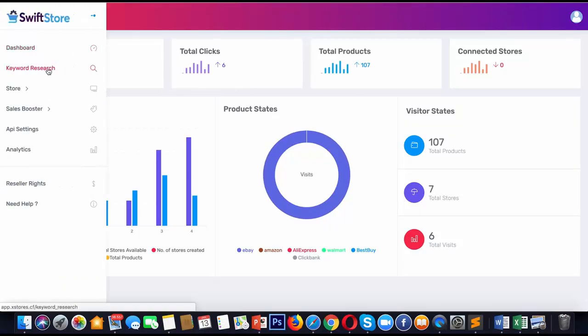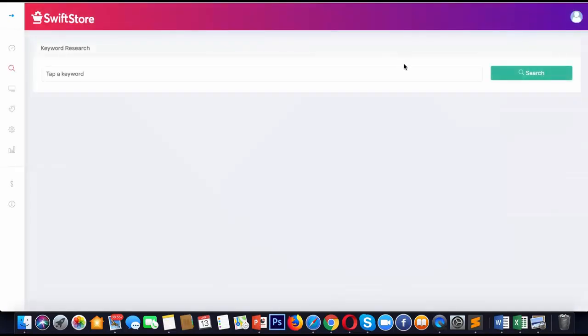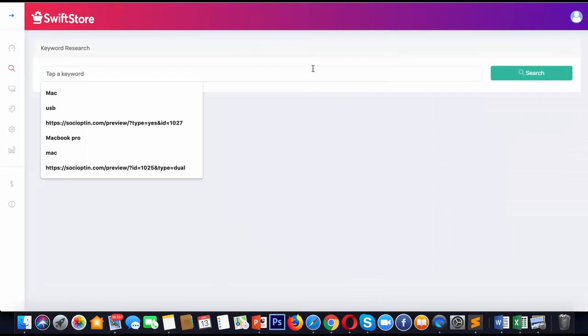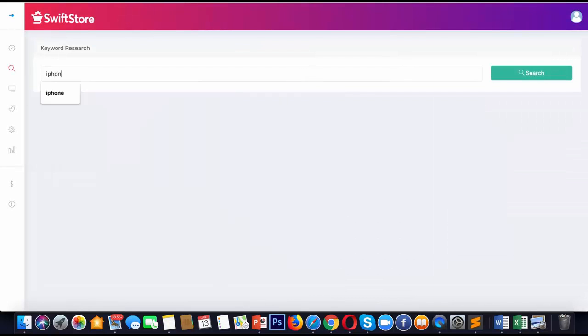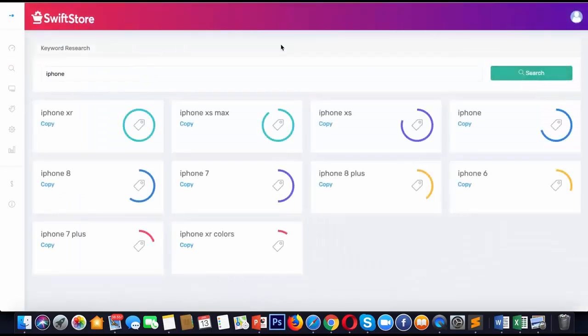So here we have the keyword suggestion. You can enter a keyword like iPhone, for example, and hit search, and you will get a few suggestions, like, for example, iPhone XR or iPhone XS Max. Next, you can click on copy to use this when you want.